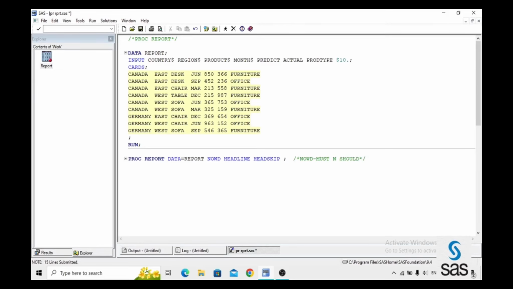And one note here: nowd must and should. It means don't use nowd, n will be must. And column, we already discussed the list of variables, and whatever order you need in the report, you have to maintain that order here. It means first in the report I need country, then after that region, product, predict, actual, just like that. You have to maintain whatever order you want in the report. And column is nothing but to just restrict the variables.